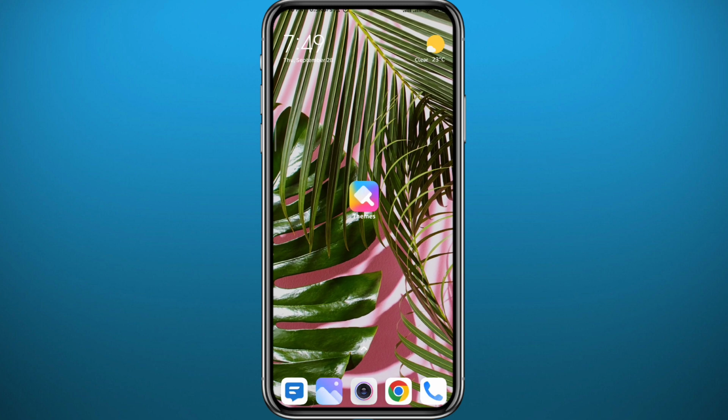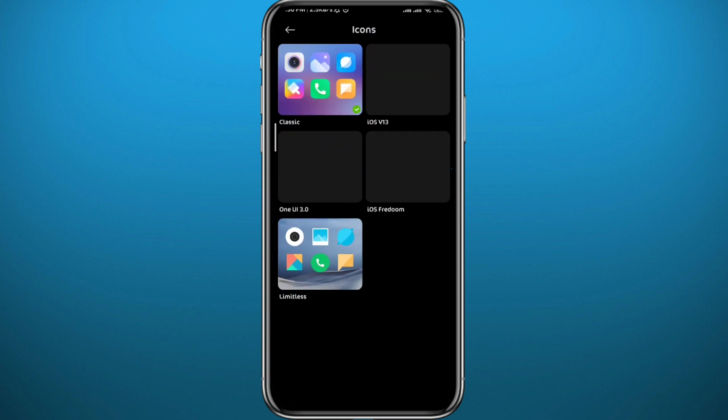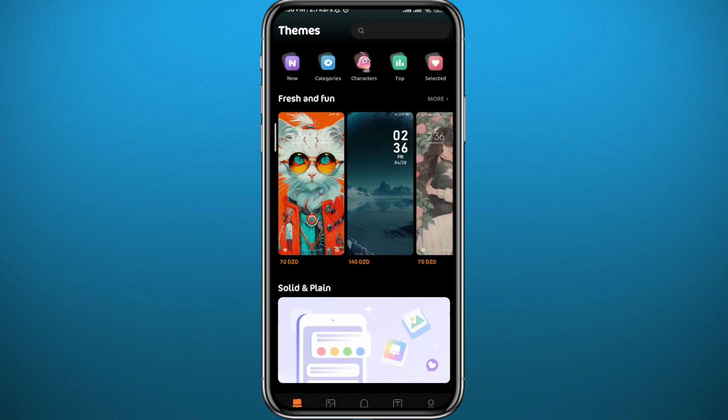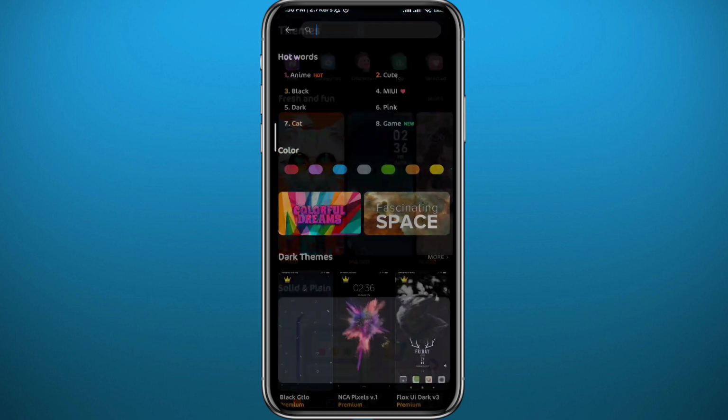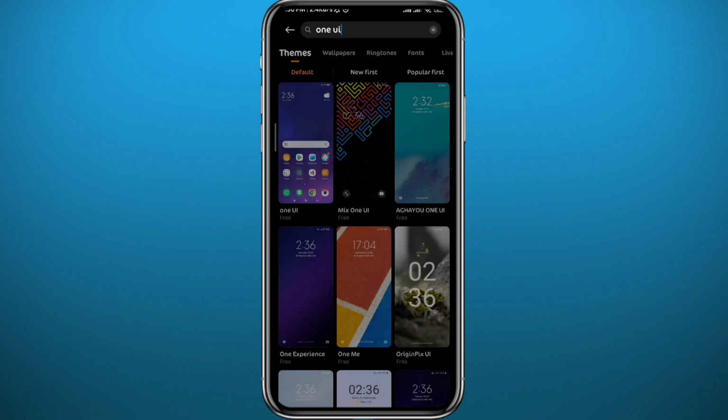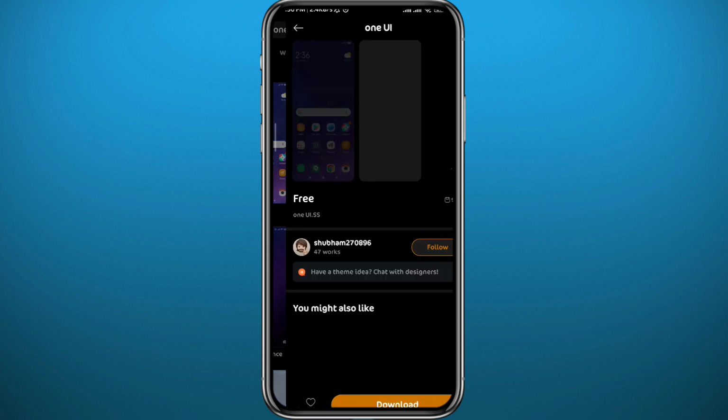You go back to the Themes app, of course, and let's quit from here. Now we use the search bar at the top. Once you go back to this screen, tap on the search bar at the top and search for any icons you want. Maybe you want the One UI Samsung icons. Go ahead and tap on it and tap on download at the bottom.